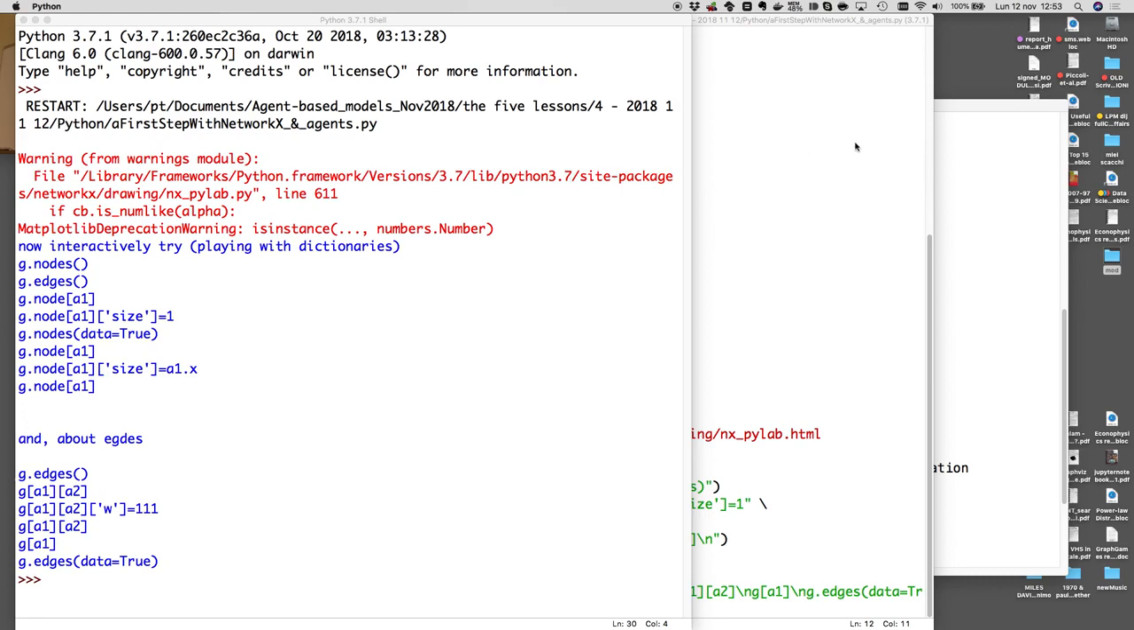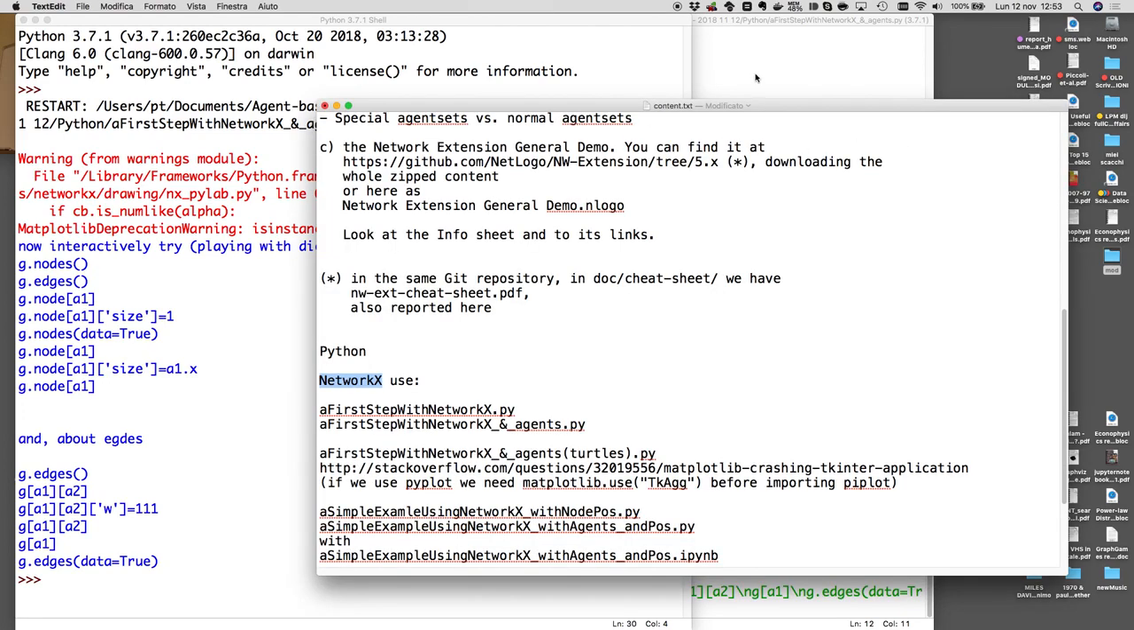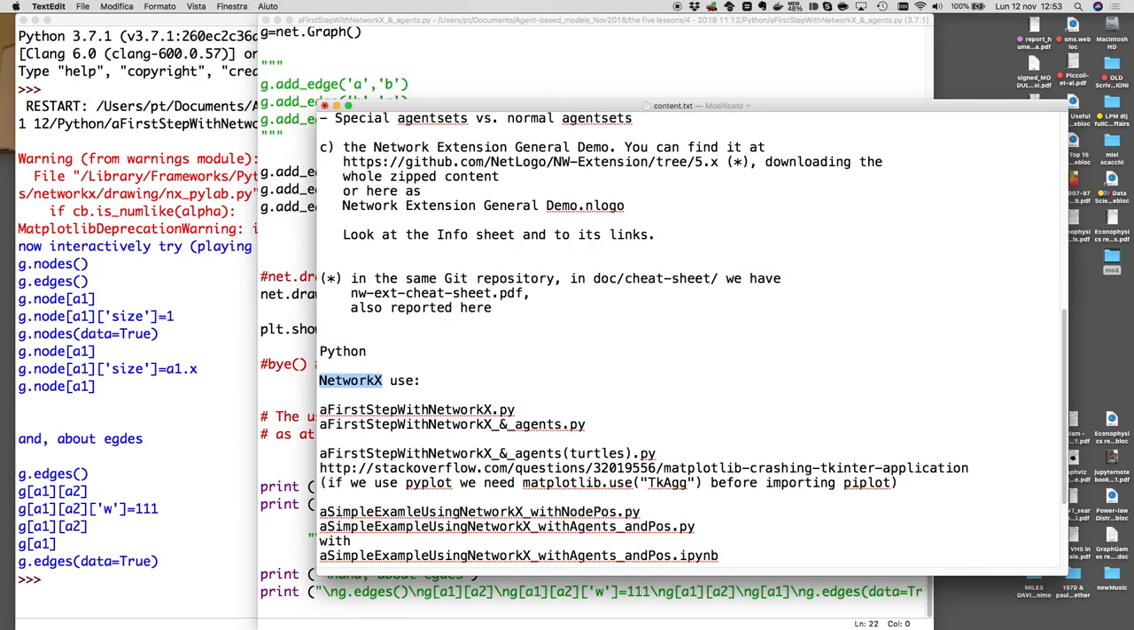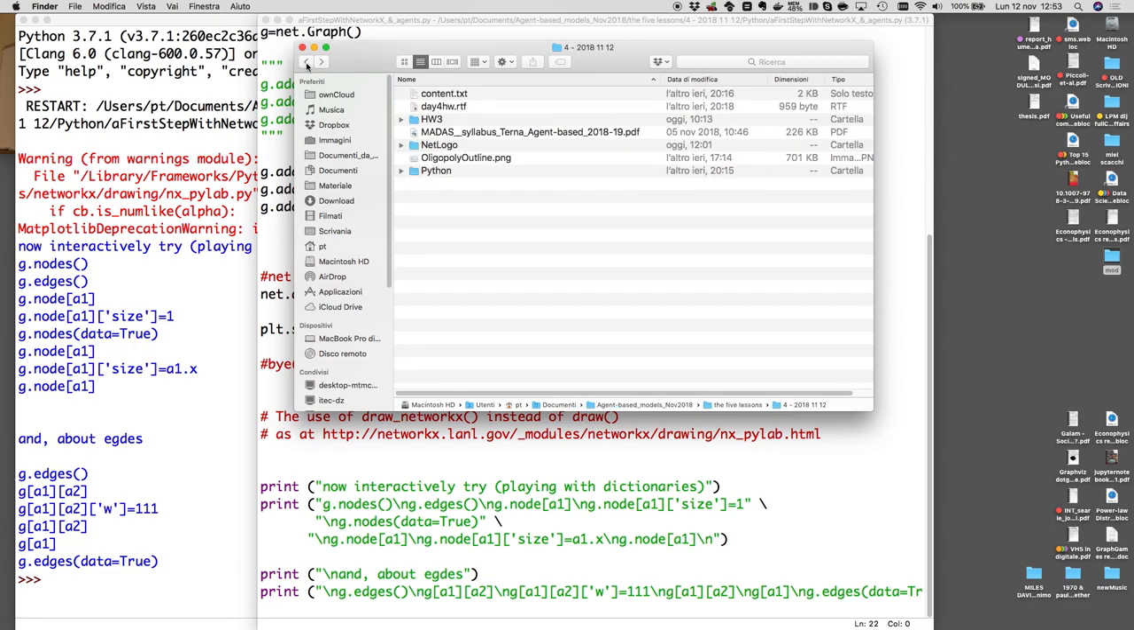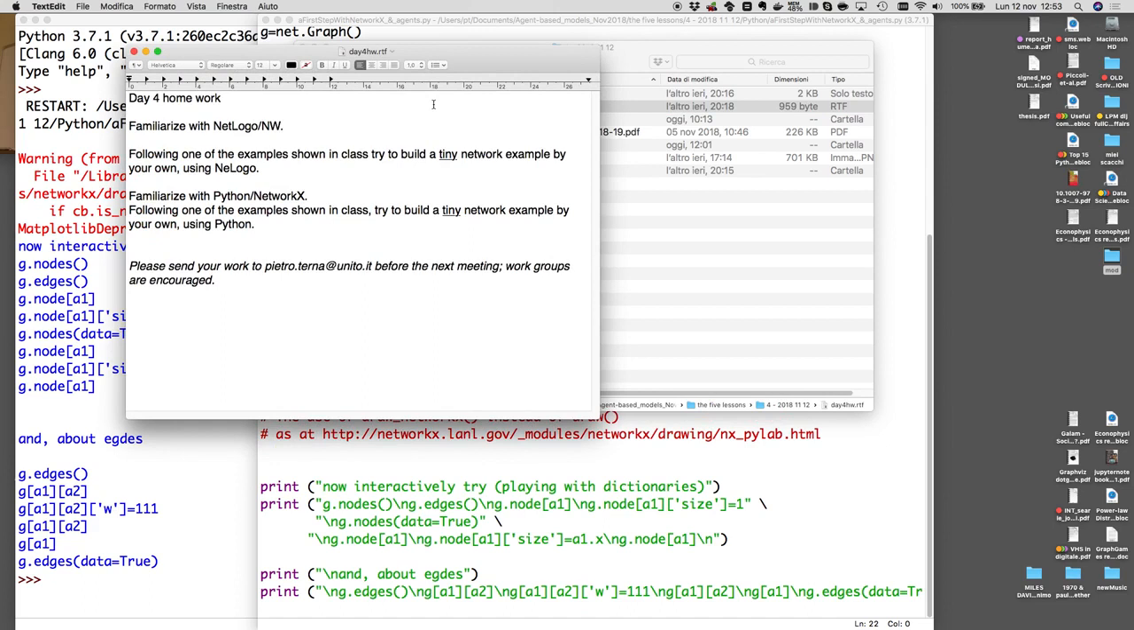So let me show you the homework for tomorrow. And the other step will be done tomorrow. The homework for tomorrow is very simple. Following one of the examples, try to build a tiny network of your own, and again also in Python the same. So very simple, but you verify if you have understood how to build the network.